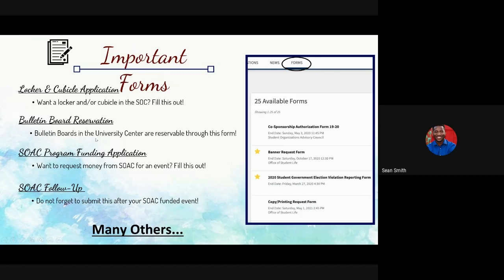Next on the list, we have the bulletin board reservation. You would want to fill out this form if ever you are looking for one of the bulletin boards inside of the university center to reserve for you and your org to advertise any flyers, events, programs, or elections coming up that you want the general student body to know. And then that way you can showcase all of your hard work there.